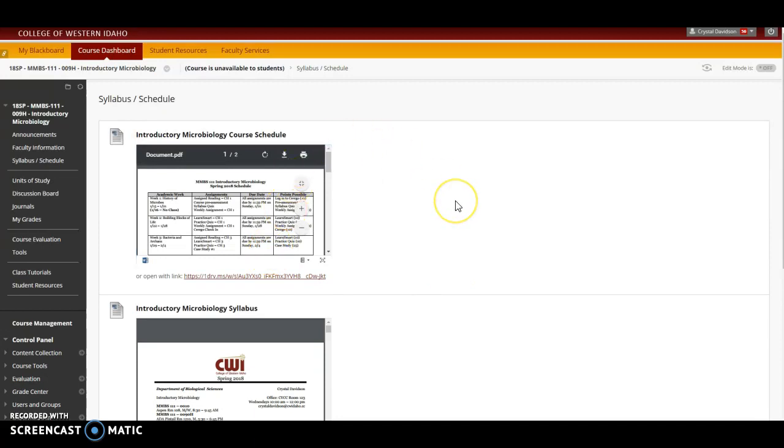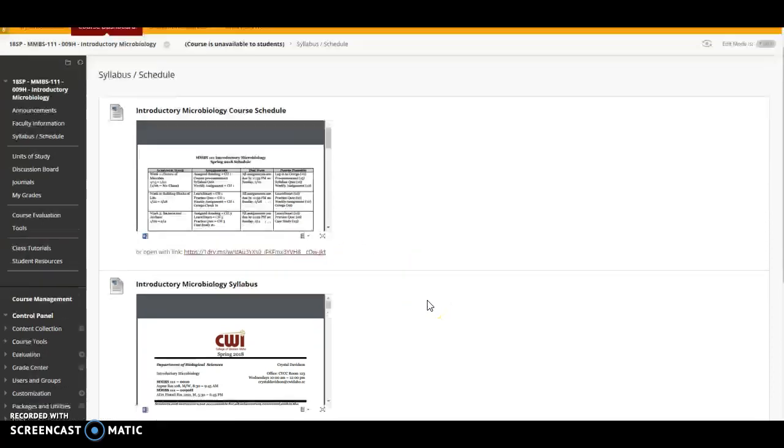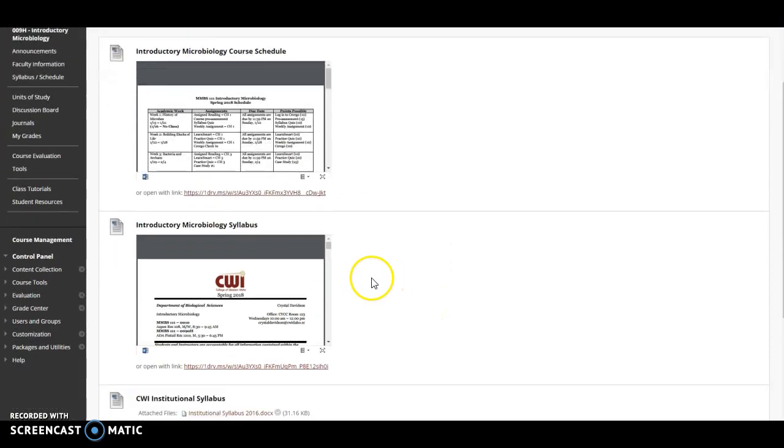If you ever come to this page and a document is not showing up, there will always be a link that will take you to my OneDrive account where you can directly download the document from my OneDrive. Okay. This is the syllabus. It is 9 pages, and I'm sorry about that. There's unfortunately nothing I can do about the length of the syllabus.